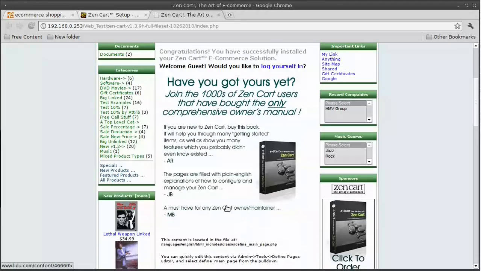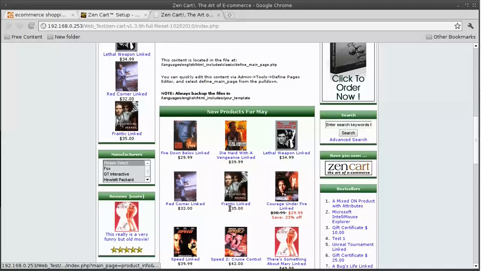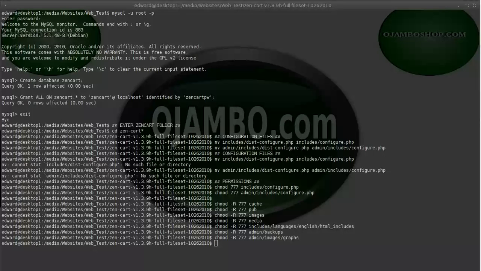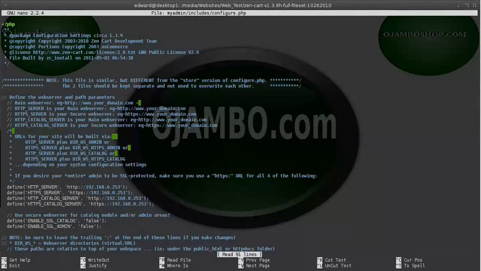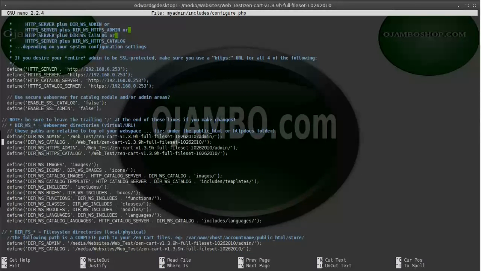Now there's two errors on the top which we'll fix. Basically, we need to remove the ZenCart install folder and rename the admin folder. Again, we'll do them from the command line. So change mode, we use 644, read only for the includes config PHP, and we rename the admin folder to myadmin. Then we will use nano to edit the myadmin/includes/config PHP. Just find all instances of admin and rename them to myadmin.